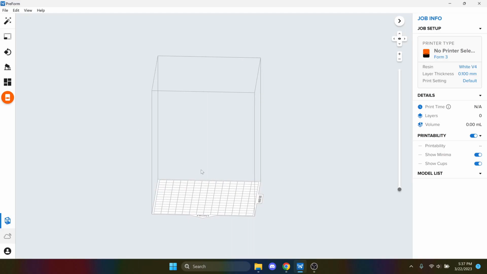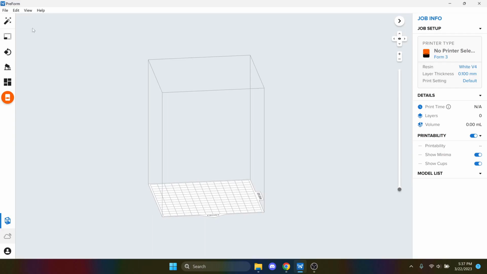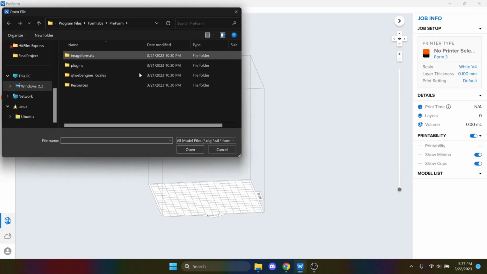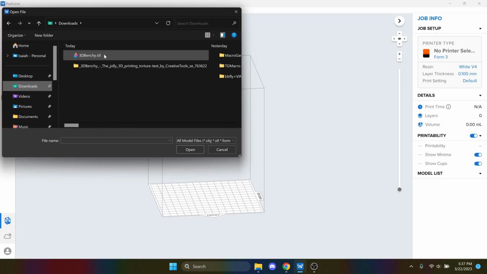And so in order to load a model into this software, you're going to go first to File, and you're going to click Open. So this will bring you to the file screen, and so you can find your file. For me, I'm going to find this 3D Benchy.